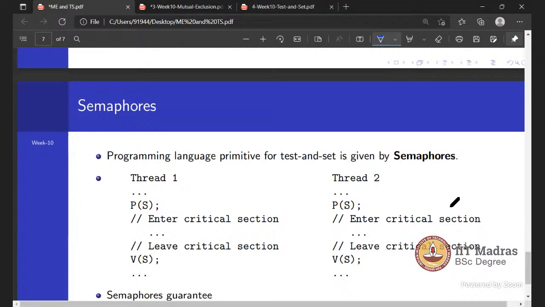So programmatically, how do you do this? How do you communicate to the JVM that you want to do this as a test and set, as an atomic operation? You do it using semaphores, you do it using locks, all those things. Bhaskar will be explaining it towards the end of the session.